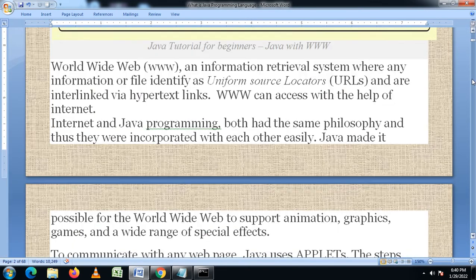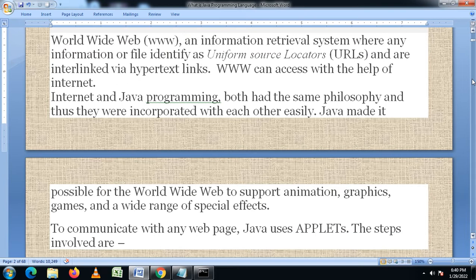So now we'll discuss. World Wide Web is an information retrieval system where any information or file is identified by a uniform resource locator and is interlinked via hypertext. So www can be accessed with the help of internet. यानी कि Java programming and internet, both philosophies are incorporated into each other. So Java made it possible for the World Wide Web to support animation, graphics, games, and a wide range of special effects. So to communicate with any web page, Java uses applets.